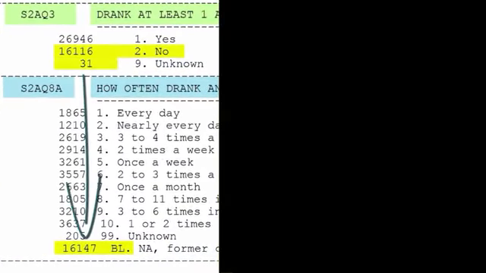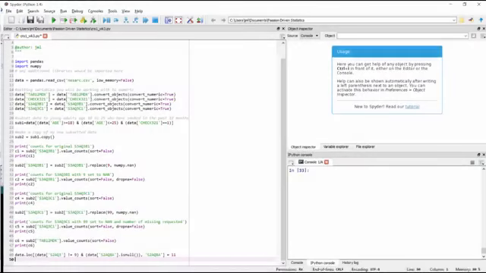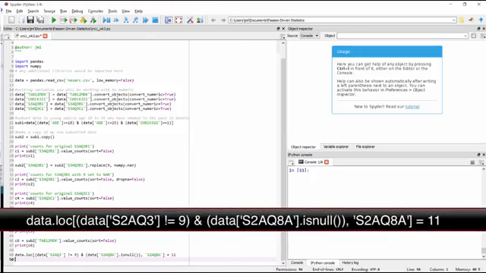Instead, they would be set to blank, or in the case of a Python data set, may be set to NaN. So for the variable, how often did you drink alcohol in the past 12 months, it would be reasonable to code this as valid data rather than missing for those saying that they have never drank alcohol. To recover this valid information in our program, we'd add the following statement. So here, rather than left as missing, we're adding a category to the variable S2AQ8A with a dummy code of 11 to indicate those participants who did not drink alcohol in the past 12 months.